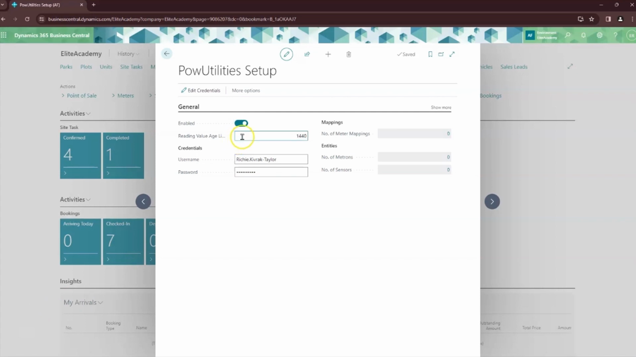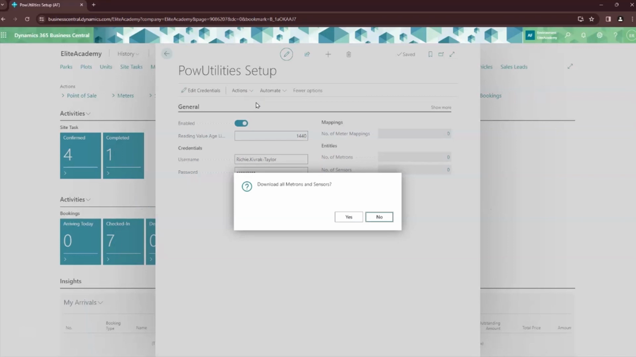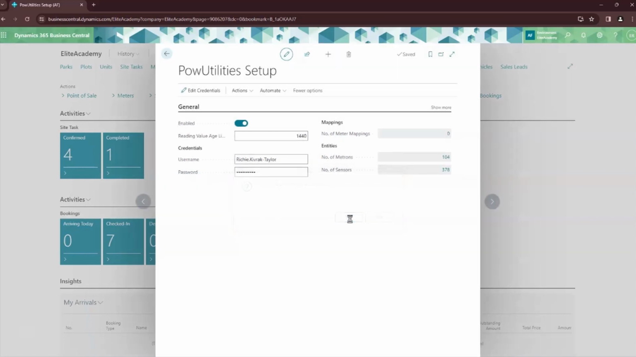Once we enable, we can then go to more options and actions and download all. Download all the Metrons and the sensors. We click yes. This will now pull in all the Metrons and the sensors.